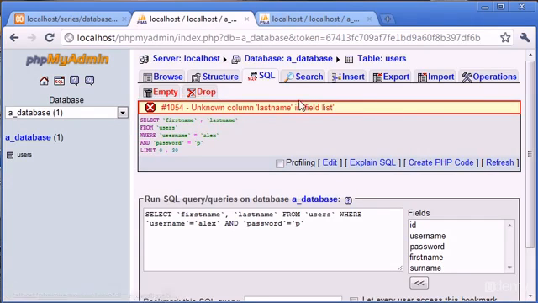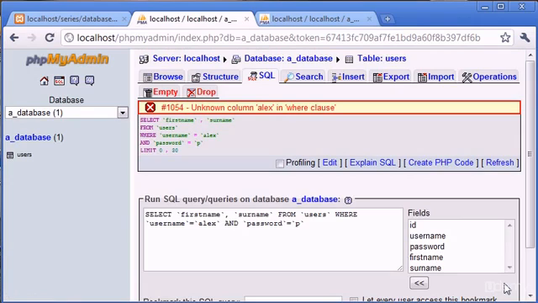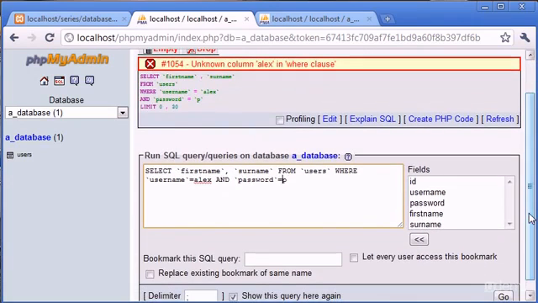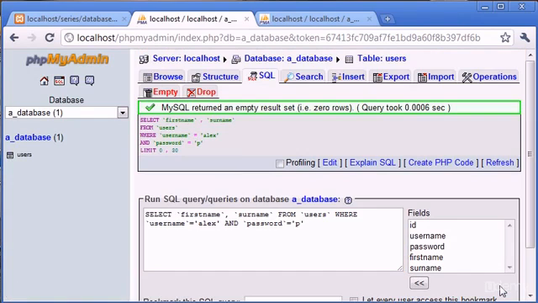Okay, so we've got unknown column, last name, okay, surname. So this corrected query should now return, oh, username equals Alex, password equals P. Okay, let's try put that in, click go. Okay, so in MySQL I've used apostrophes for this and just single quotation marks for the actual data itself.